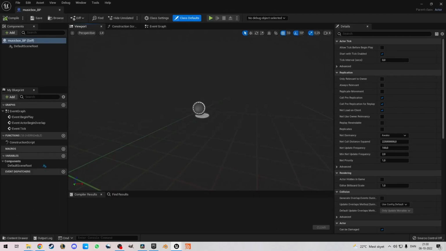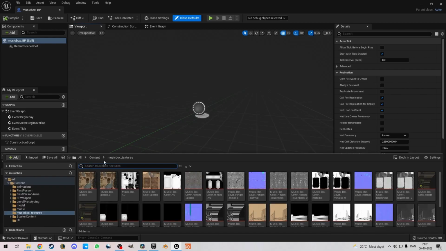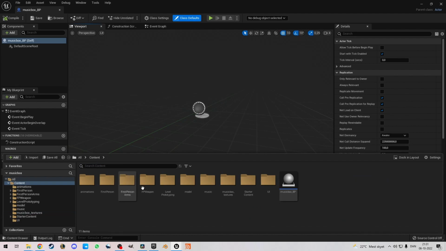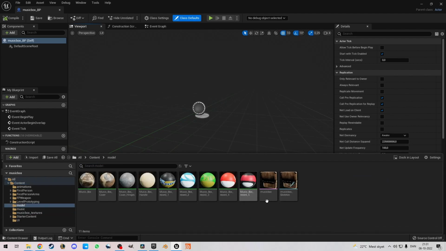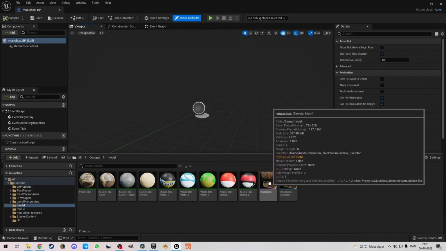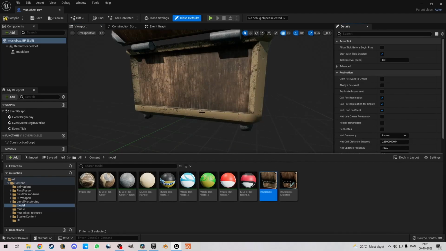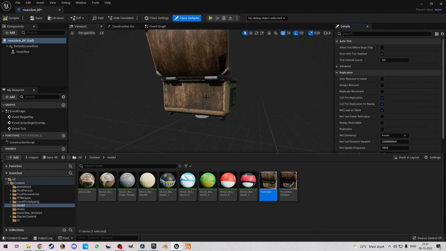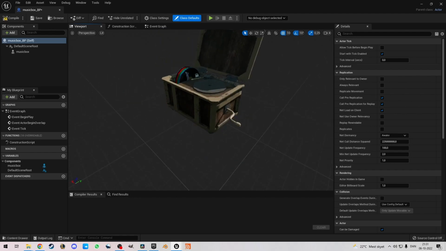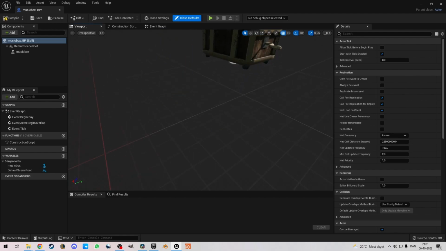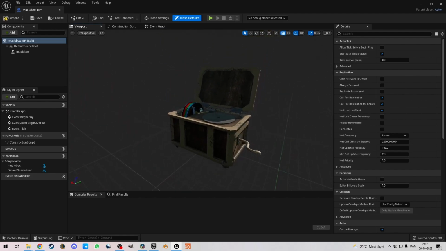Here we are. So why don't we start by getting the model, the music box in here. So from the content drawer, content, and we should have model. We have this skeleton mesh music box. We drag it in. There we are. We can turn it around. It's all good. There we are. That's not too bad.